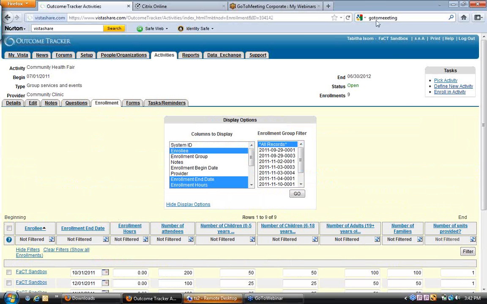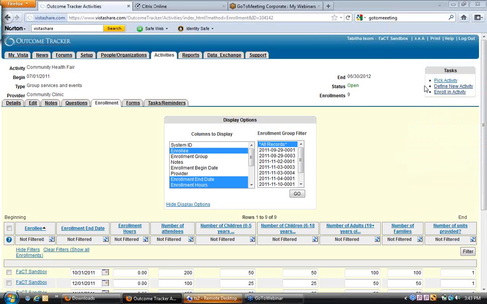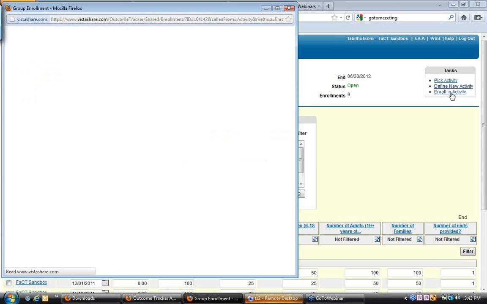And as you see here, I do have some other large group services that are enrolled down at the bottom. And as you see, they all say FaCT Sandbox. And the reason for that is my FRC for today is FaCT Sandbox. That is the name. So you're always going to enroll your Family Resource Center into the large group service. Up at the top right, you'll see this nice task section, and you're going to click on Enroll in Activity.